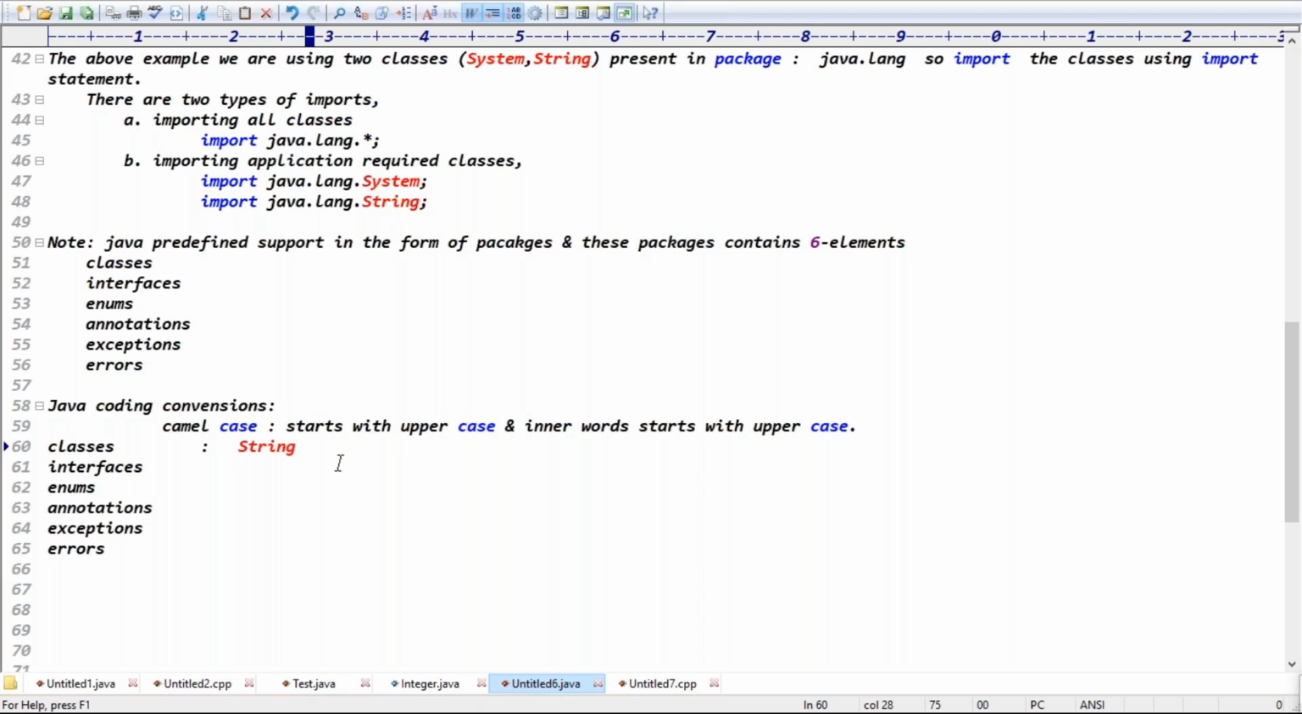If you take the System class, String class, S is a capital. If you take the StringBuffer class, S is a capital and B is a capital, guys. If you take the InputStreamReader, Input I capital, Stream S capital, Reader R capital. This is basically camel case, guys. Starts with uppercase and every inner word starts with uppercase.